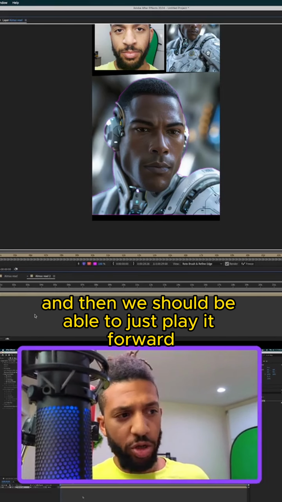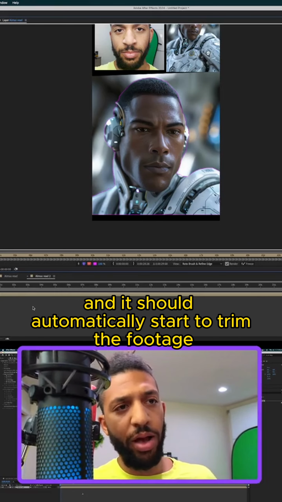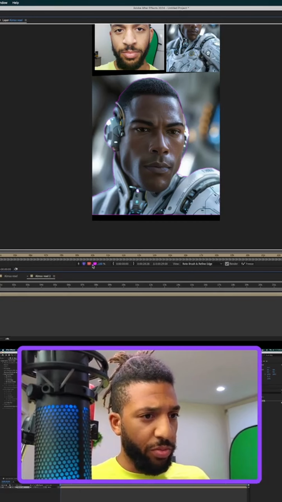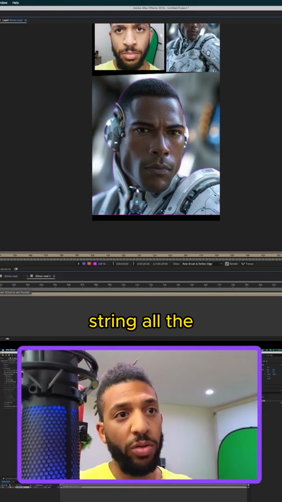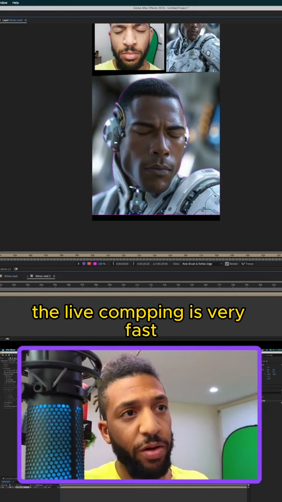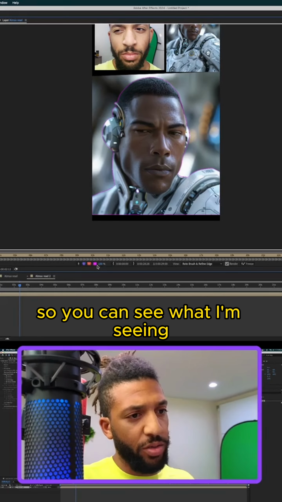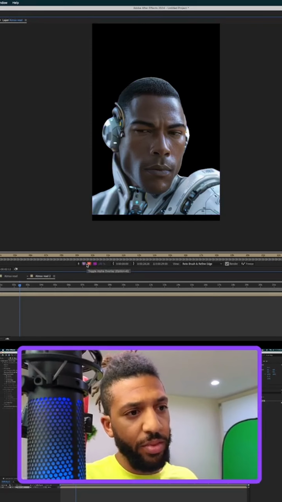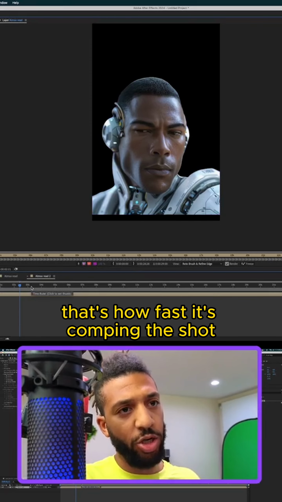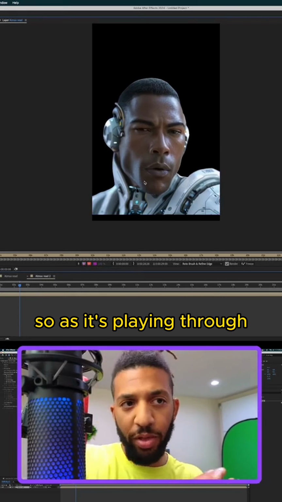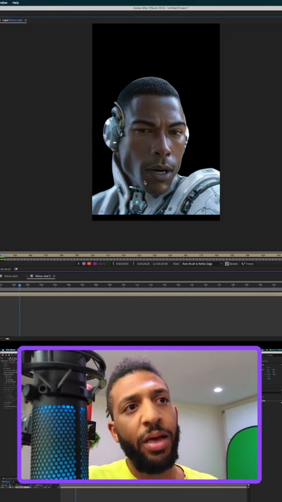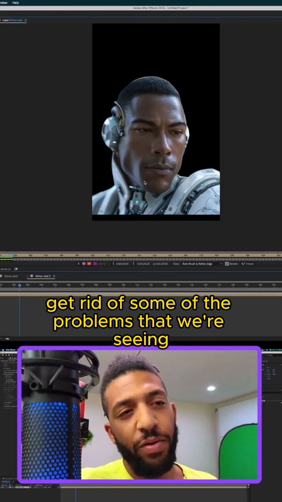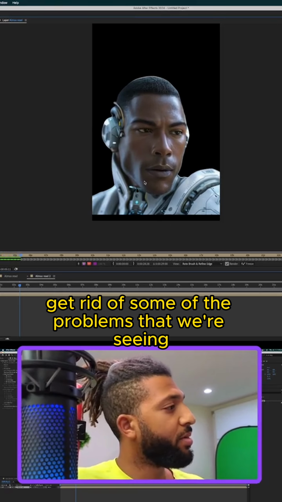And then we should be able to just play it forward and it should automatically start to trim the footage. Weird, don't see it playing. Oh, there it goes. Oh, the live comping is very fast. Pause it so you can see what I'm seeing. That's how fast it's comping the shot. So as it's playing through, it's rotoscoping the character from the background. And I think this will help get rid of some of the problems that we're seeing.